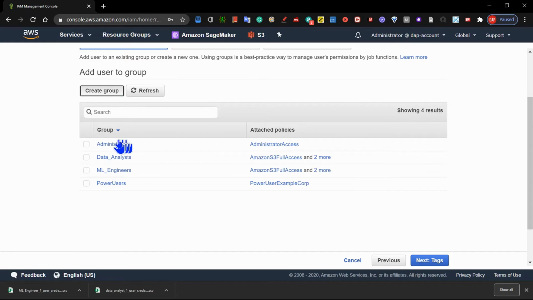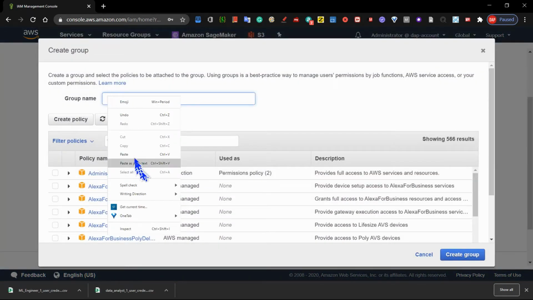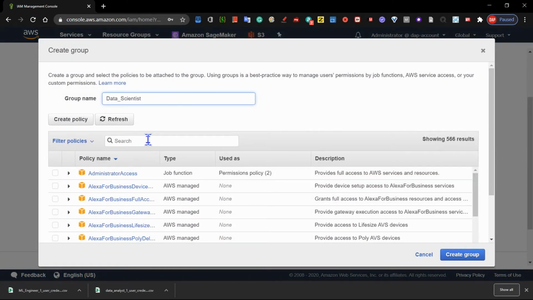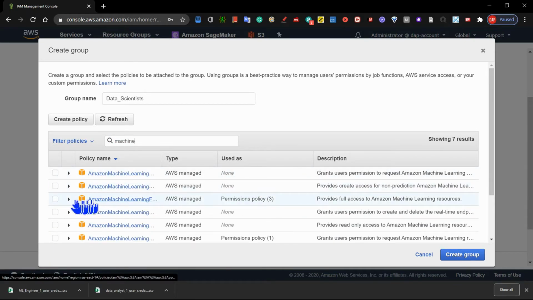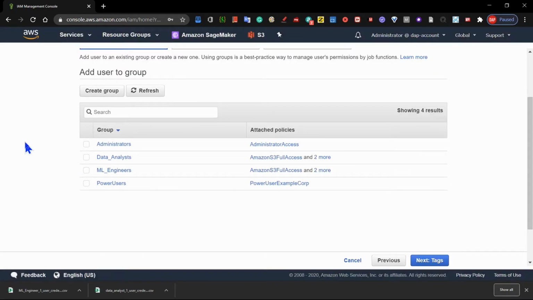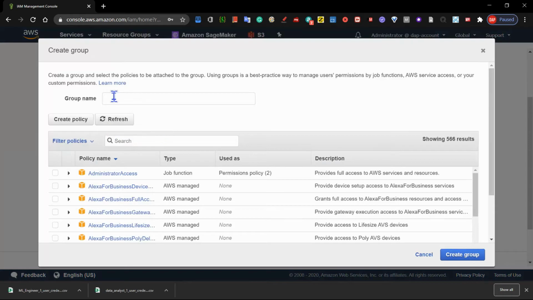So I am creating a group. Why is it not giving me the option? Am I touching something which I shouldn't? So this is my first, machine learning will be my second, which is this one. Then SageMaker I would like to give this user, and again something is happening. Let me do it again, and be careful this time.